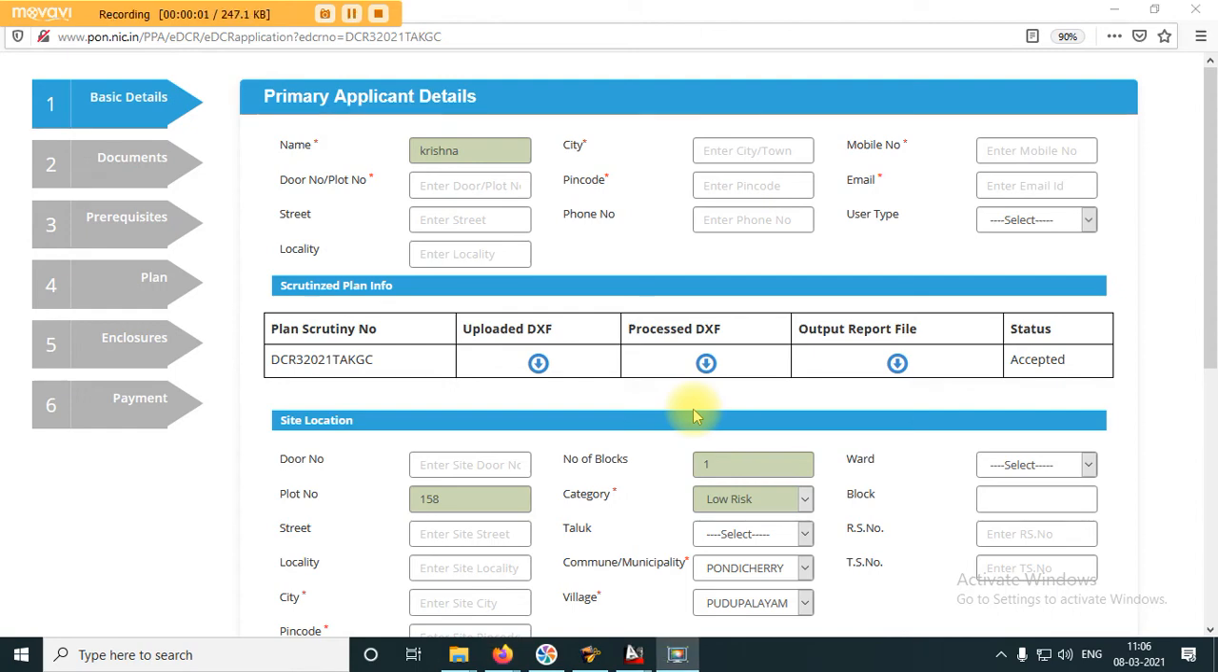Here you can see the scrutiny plan info. These are all the information which you have already seen in the home page of the auto scrutiny part. Plan scrutiny number, upload DXF, process file, and status. Here you can see your plan scrutiny number.